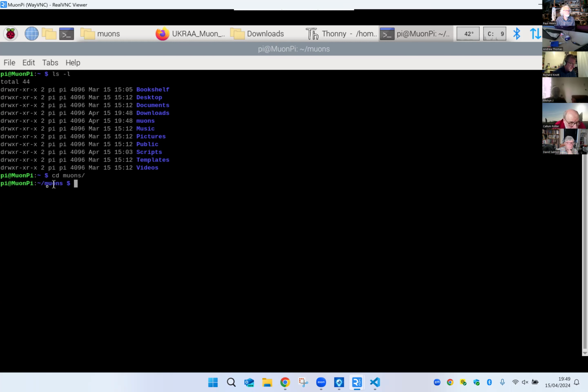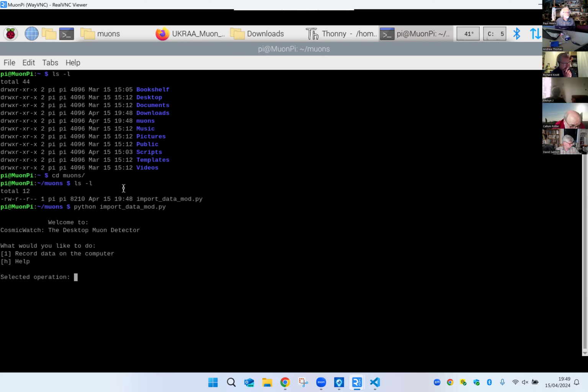Again, as Andrew said, the tilde sign means home, and / means I've gone up one directory and I'm in the Muons directory. Again, I can do long list, and I can see that my import data mod.py is there. Why don't we run it just for a little while so we can generate some data? Again, I typed I as my first letter and then typed tab. I can't type that fast myself, and I can run it.